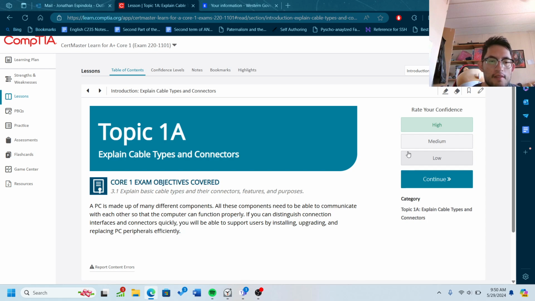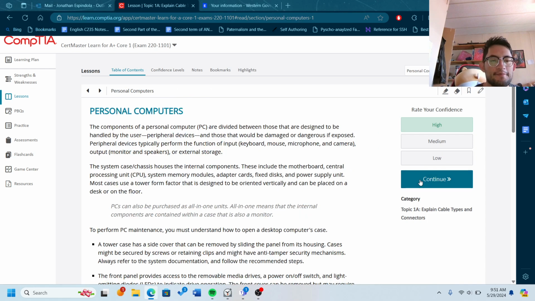Basically it's just saying here that a PC is made up of multiple components that comprise the PC. And I guess if you didn't know that, there's the CPU, the hard disk, the memory modules, graphics card. If you're a PC builder, this probably is an area you don't need help with. Alright, so yeah, personal computers, that's where the acronym PC comes from.